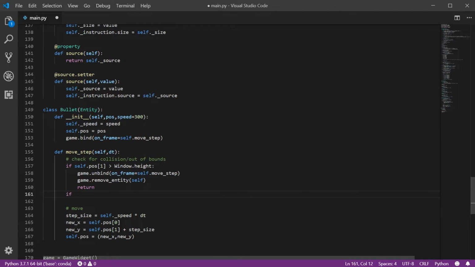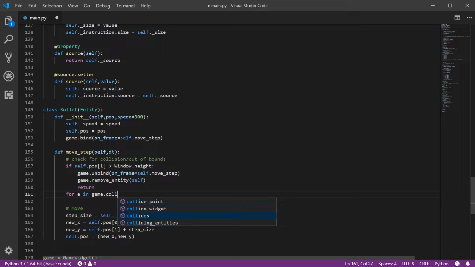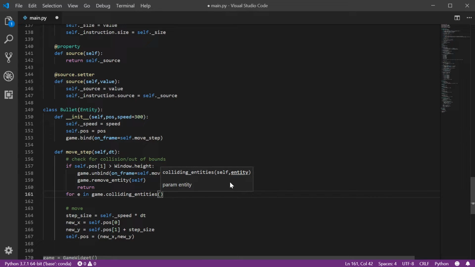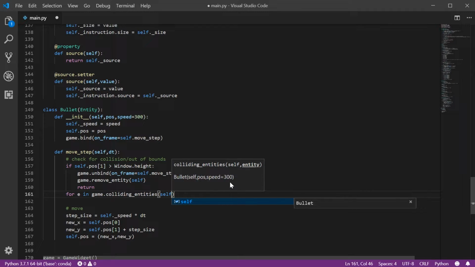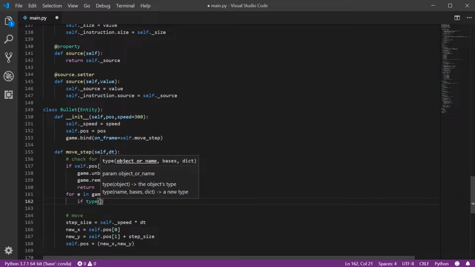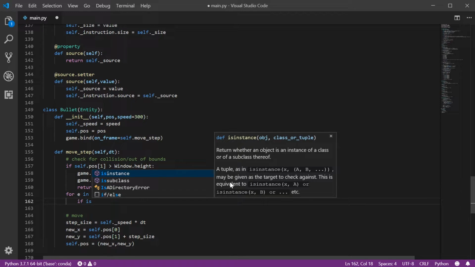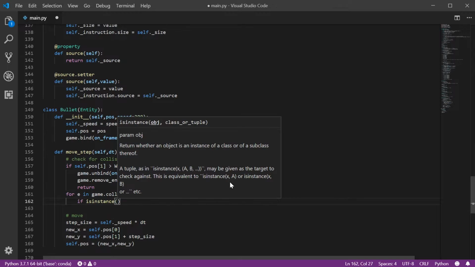The other thing is we're going to check if we're colliding with anything. So let's get all the colliding entities. So for each entity in game.colliding, get everything that is colliding with us. And if the type, I guess, let's see, how do I check the type? Is instance. Returns whether an object is an instance of a class. Yeah, okay.